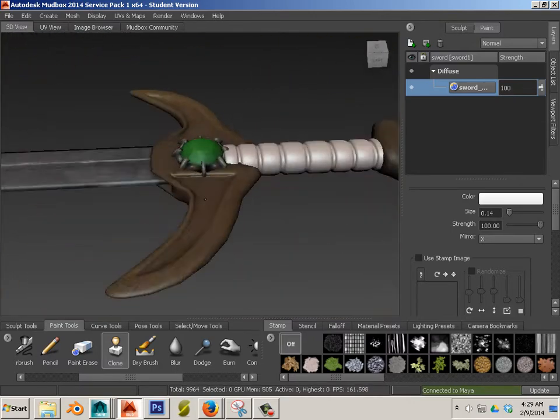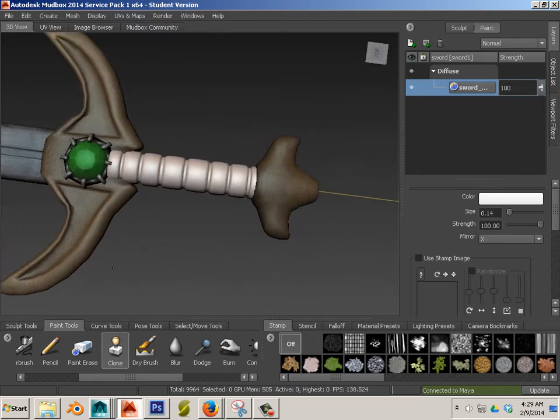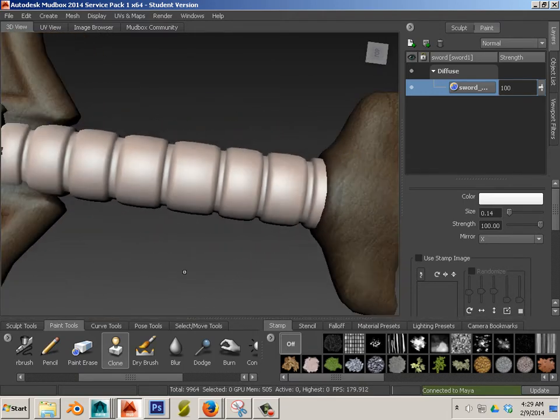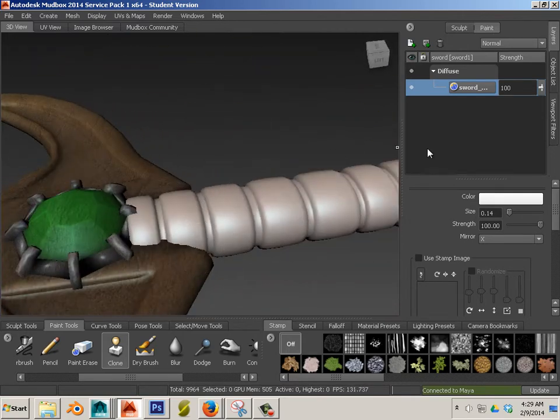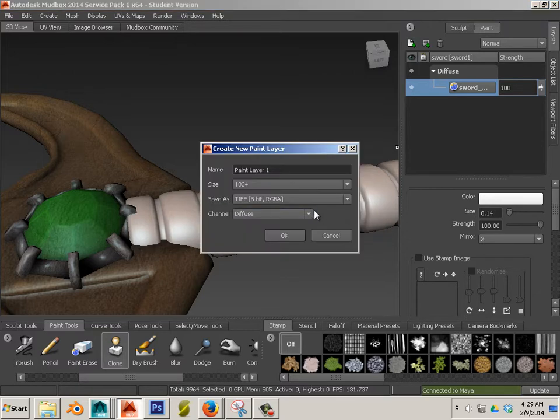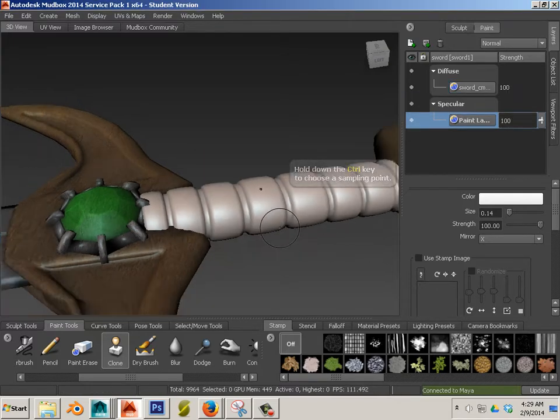Now I don't like the reflectivity of this. I'm going to have to make a specular map, but I can't make it here because again, that would be against the rules of the class. But I will show you a few things because I don't believe in rules. Here, I can make a new one and I can call this specular. Click OK.